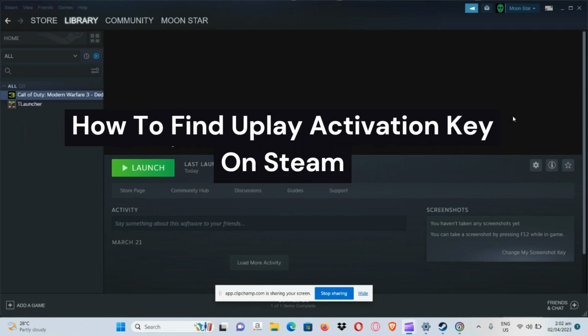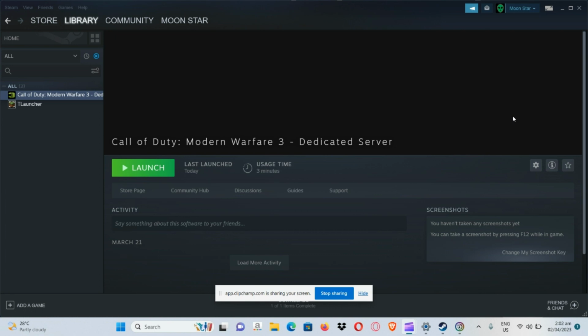How to find Uplay activation key on Steam. So hi guys, the first thing that we're going to do is to simply open our Steam account right here, and then we are going to go to the library section and choose the game that you would like to get the CD key from.